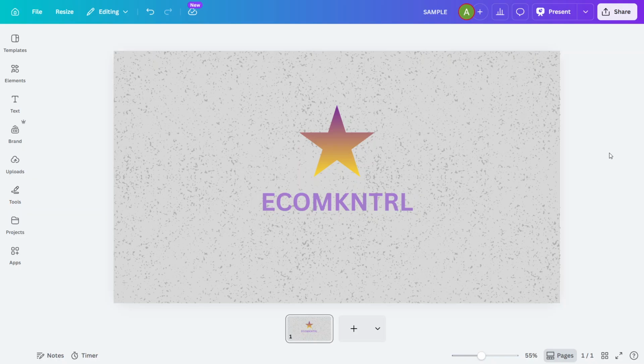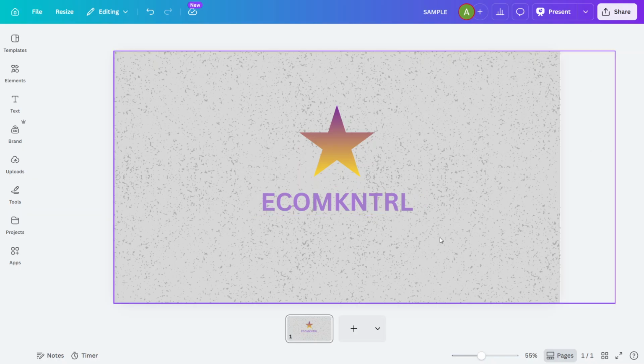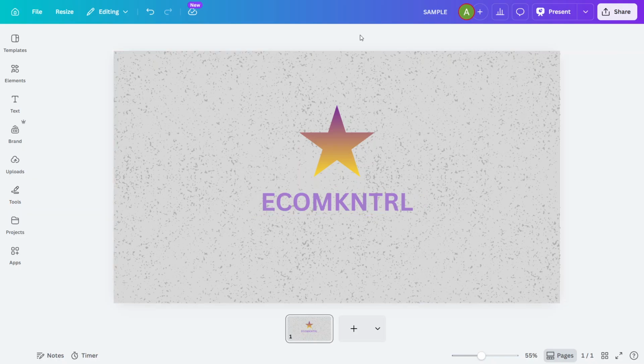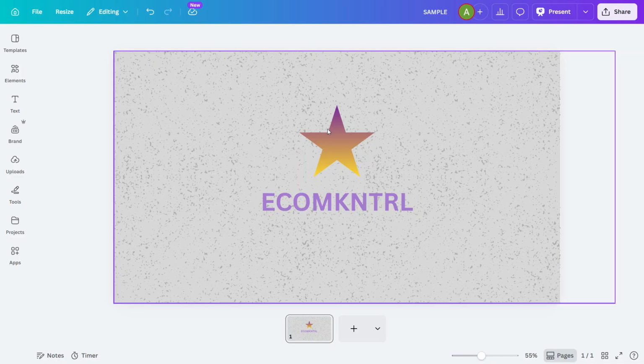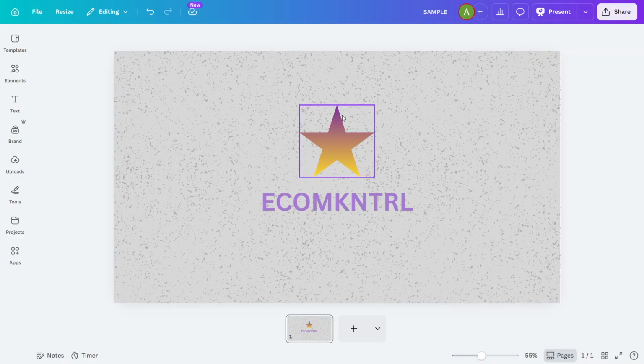First, open your Canva design in the editor, either a new design or one you're already working on. Once you're inside the editor, click on the shape you want to add a shadow to. This could be a circle, a rectangle, an icon, or any other shape you've added to your canvas.